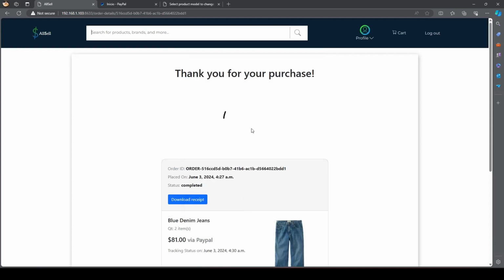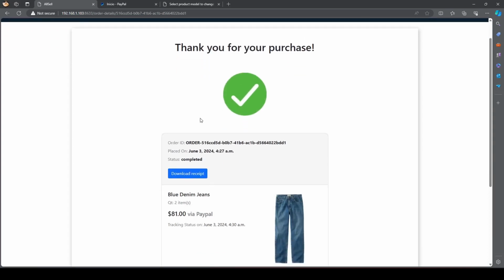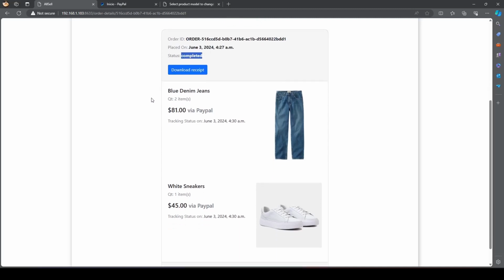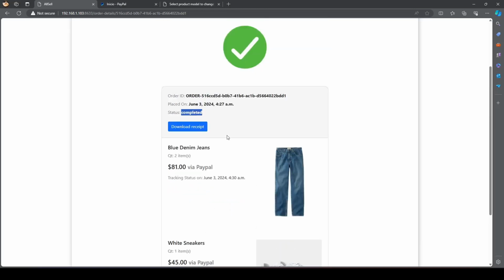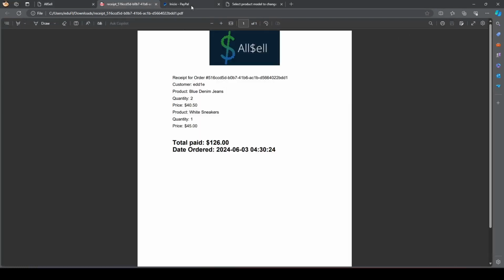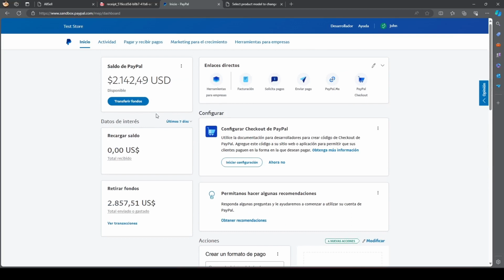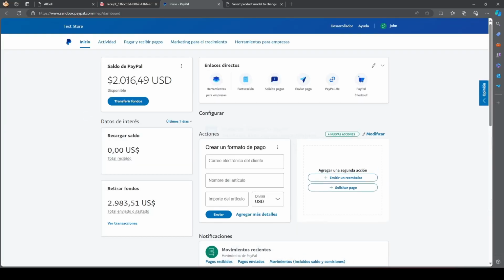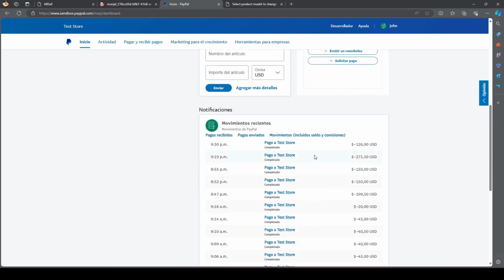Okay, so now the purchase was successful, and this is the view that we get when it is successful. We can see the order ID, the date it was placed, and also the status. In this case, it was completed successfully. We can see the items, and we have a button that says download receipt. We can see the receipt of the items that we paid for from our order. And now we're going to refresh our PayPal account to see the changes in our balance. And as you can see, it was successful, and it reflects in our account.